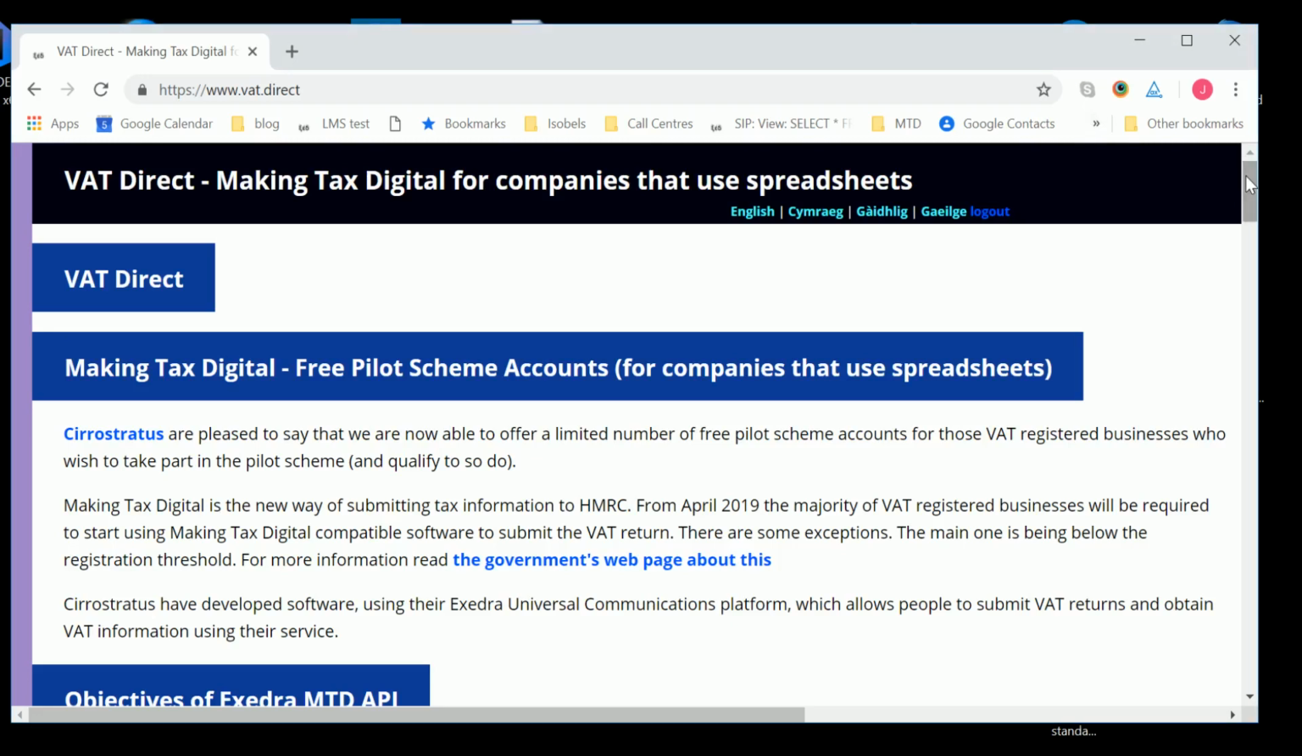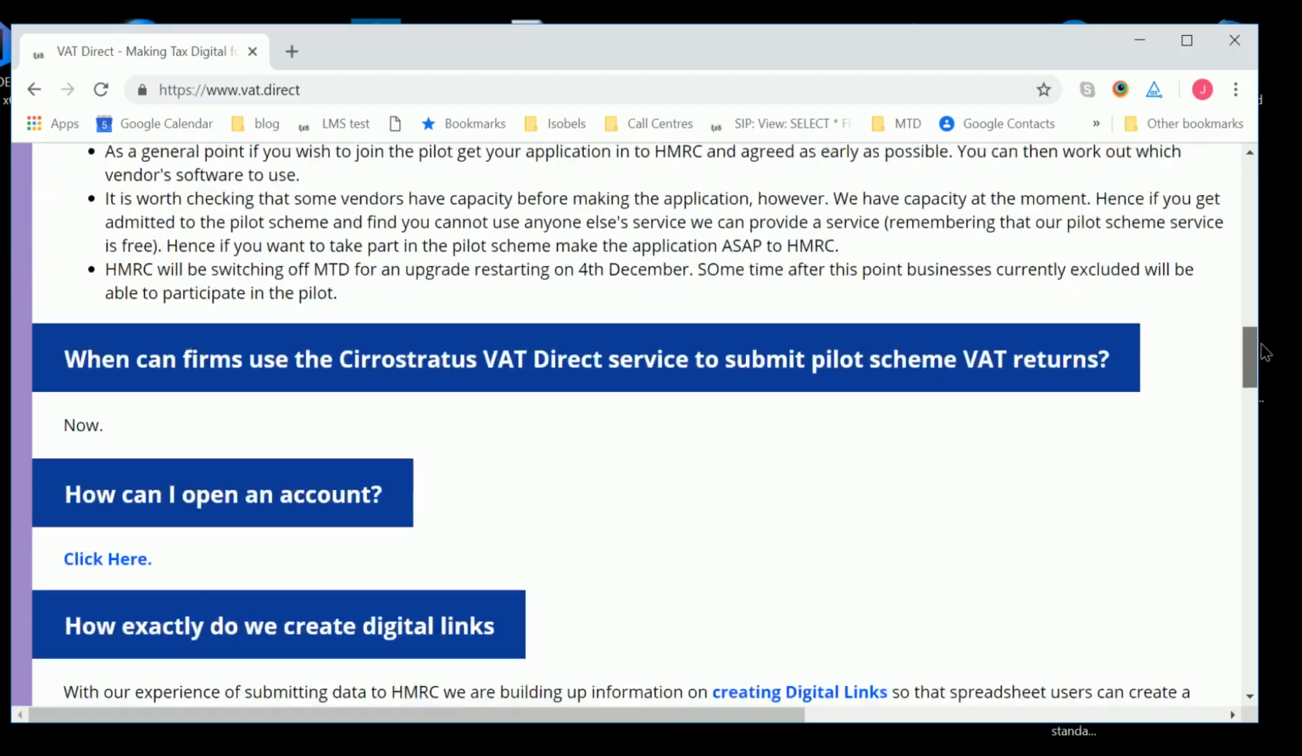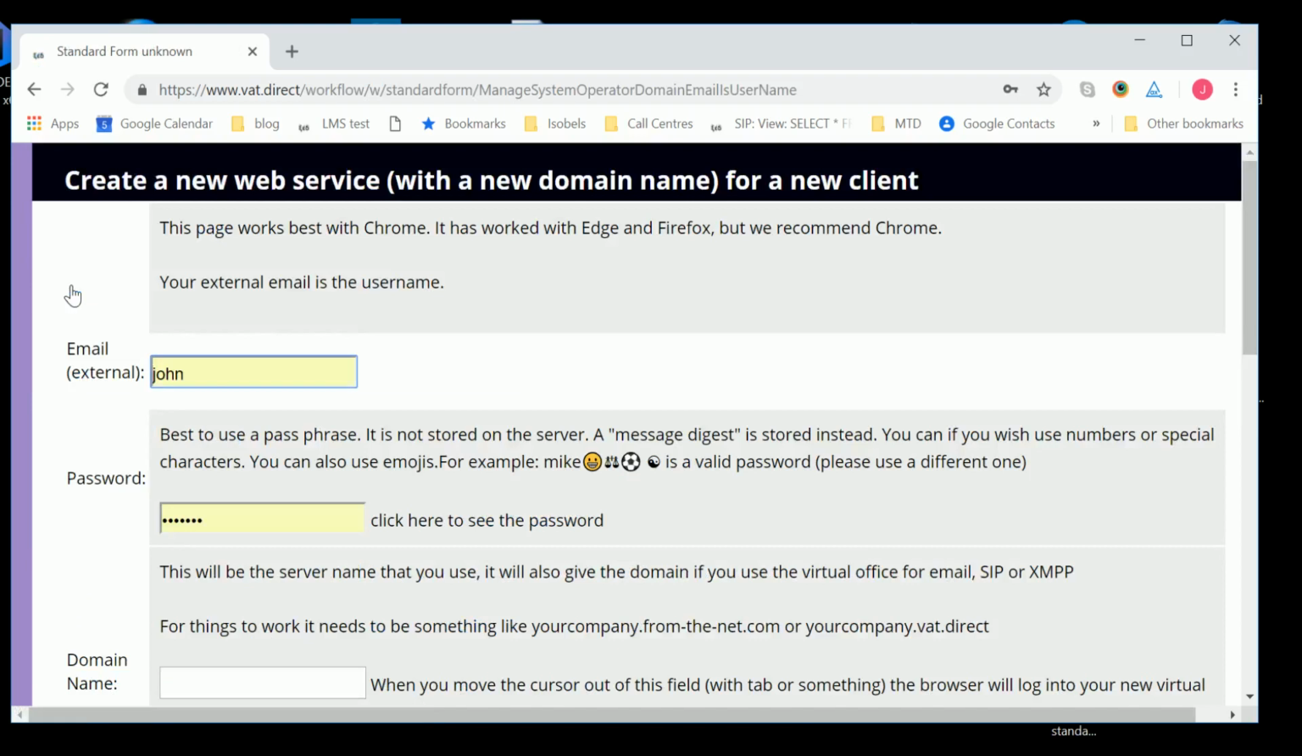On the screen, you can see the home page of VAT Direct. If you go down the page, you have an option of how can I open an account? And it says click here. If you then click on that, it takes you to the page that opens a new account.